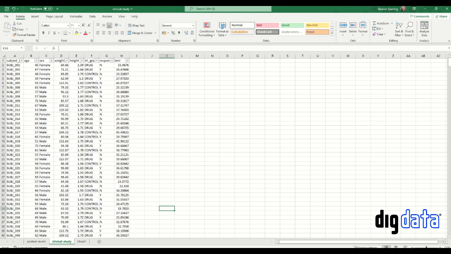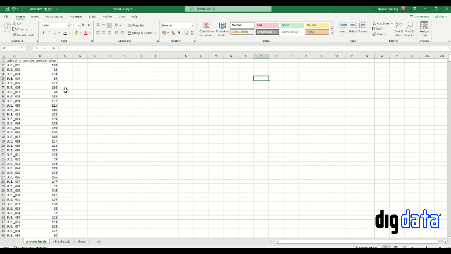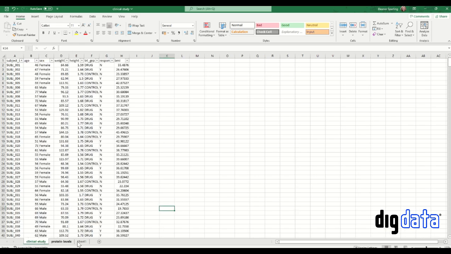So the next step of our analysis is going to be merging the data sets. So to prepare for this, I have actually copied and pasted the protein levels workbook from the separate workbook into a sheet within the same workbook, so we can work with both of these in the same area to make it a bit easier. So to merge the two data sets together, there's lots of ways you can do this in Excel, but I am going to do it using a Power Query.